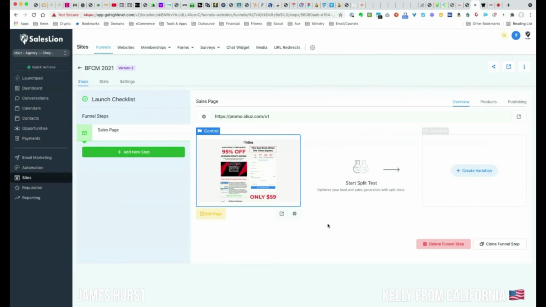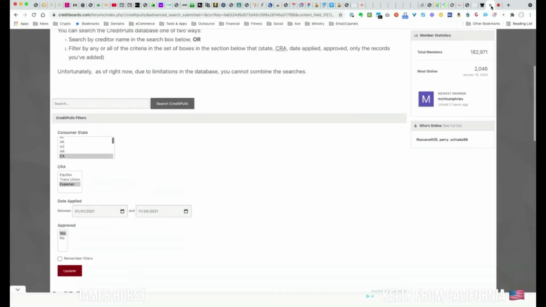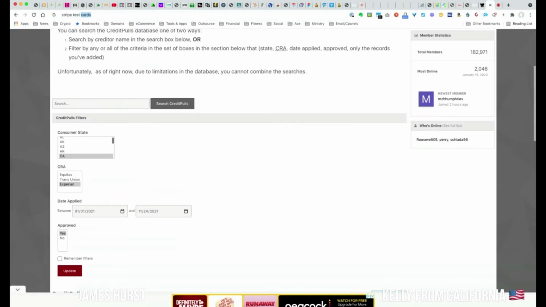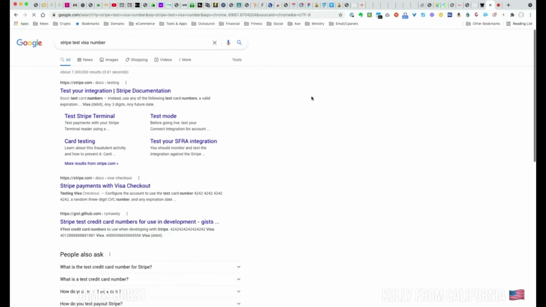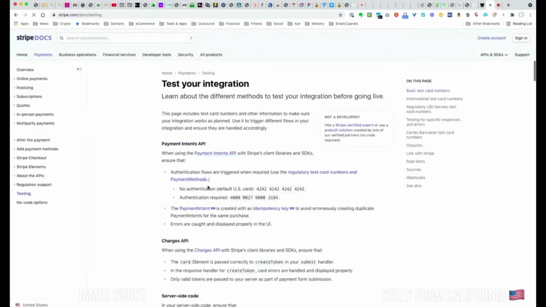Now go ahead and do a Google search for me. Search Stripe test mode funnel, Stripe test Visa number. Stripe test cards, Visa. Yeah, there you go. Just like that. I think it's just 4242 4242. So go ahead and click on that first result, and scroll, search, yeah, there you go. Search for Visa, or it doesn't really matter.